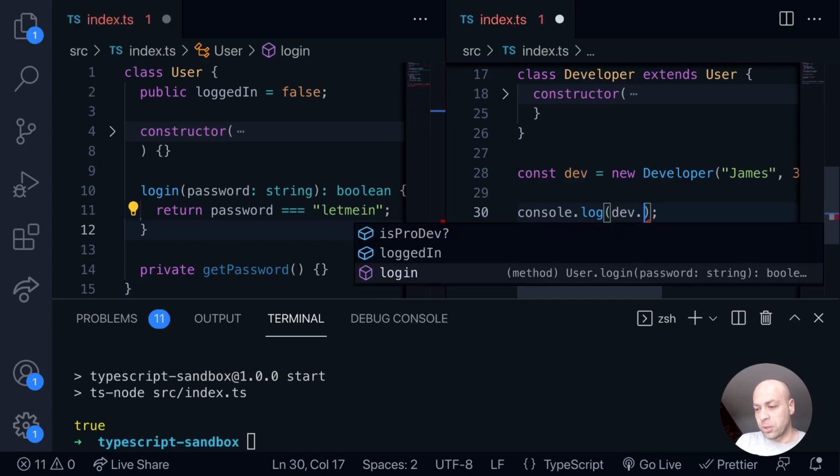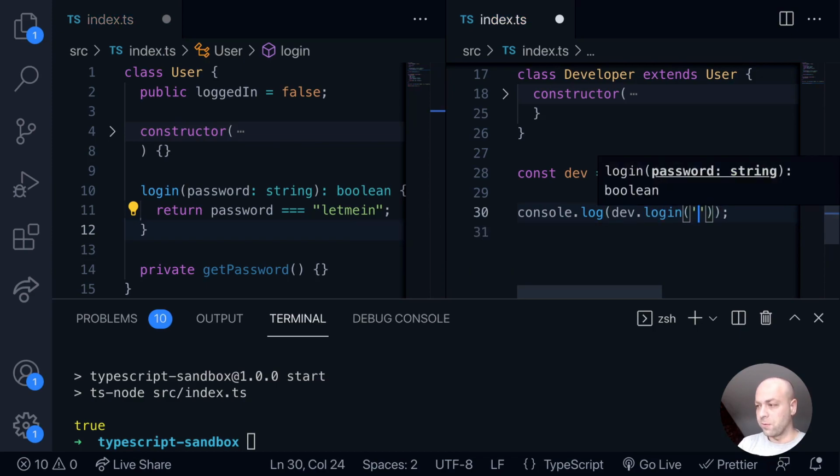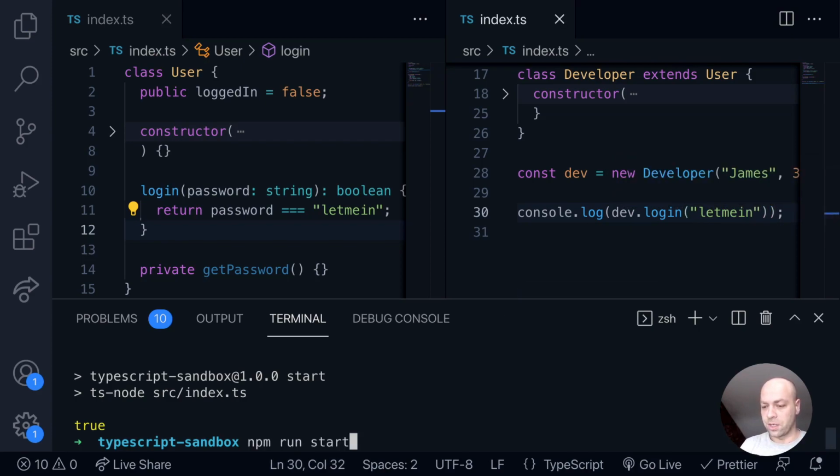You can see it's available to us within Visual Studio Code in the IntelliSense. So we can log in, and if we just provide the string of "let me in", making sure I spell it right, and then save that and run it on the console, you can see we get the output of true on the console because this Boolean expression here is true.